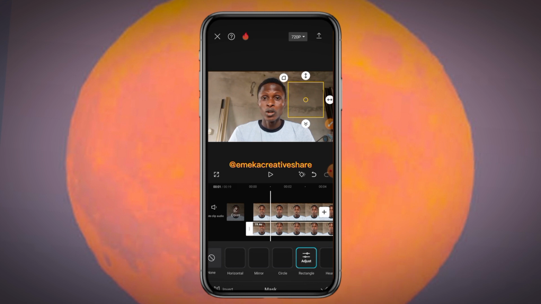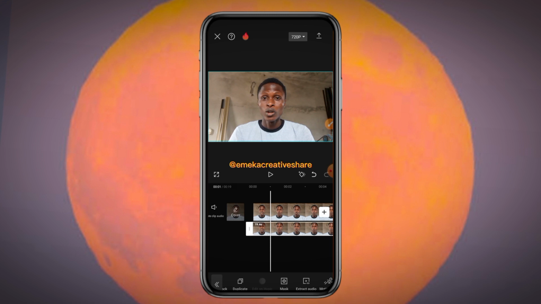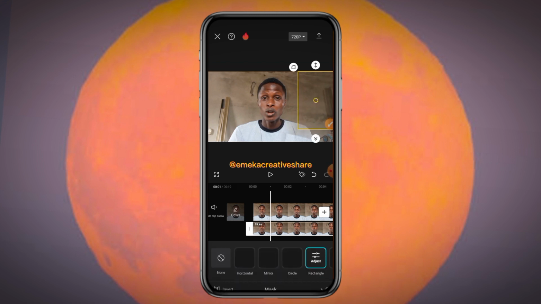From here, you just size this stuff. You adjust it and click the check button at your right. Then use your two hands to drag this stuff right here, as you can see. Use your two hands to drag it. Then tap on mask again. Then adjust the fader by using this tool down here.